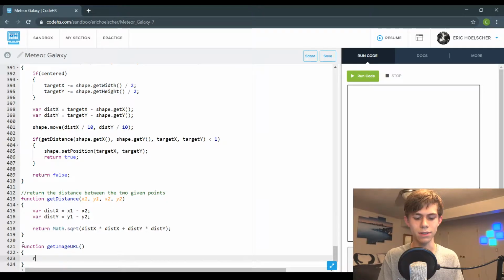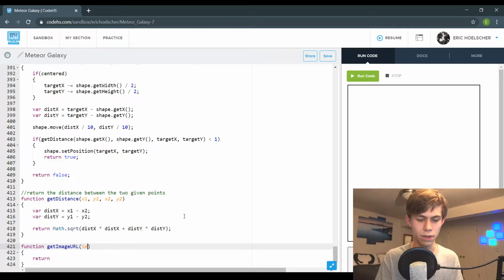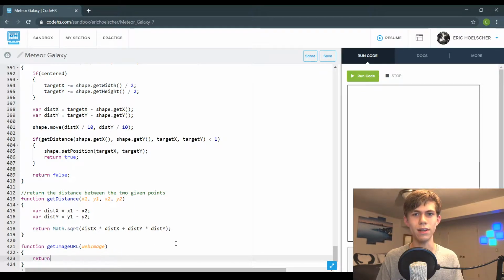So inside of here, I'm just going to put a return statement. This is going to return, and also we need to pass in a web image. So I'm going to have a parameter called web image. Make sure that web image has a lowercase w in this case, because we don't want to get confused with the actual object. This is just a reference. So inside here, we're going to return web image dot source, or web image dot image dot source, so src.